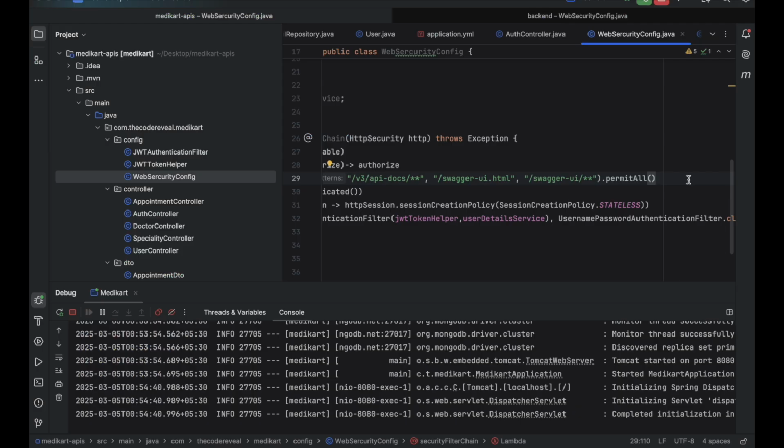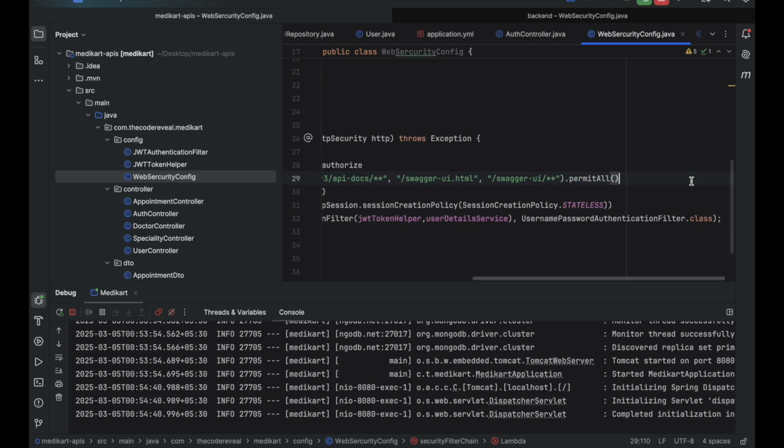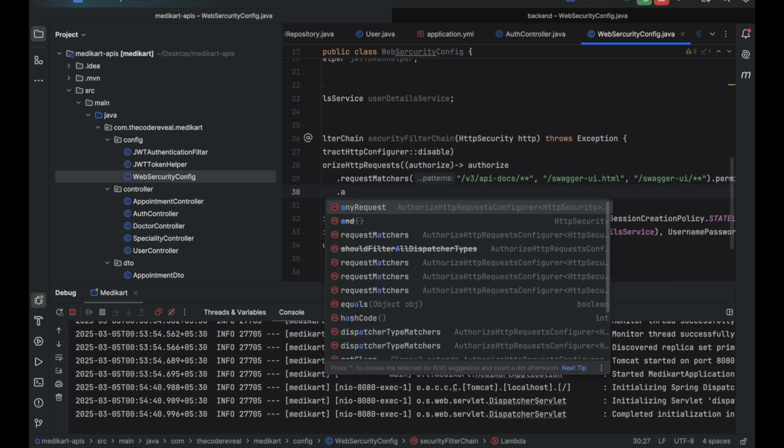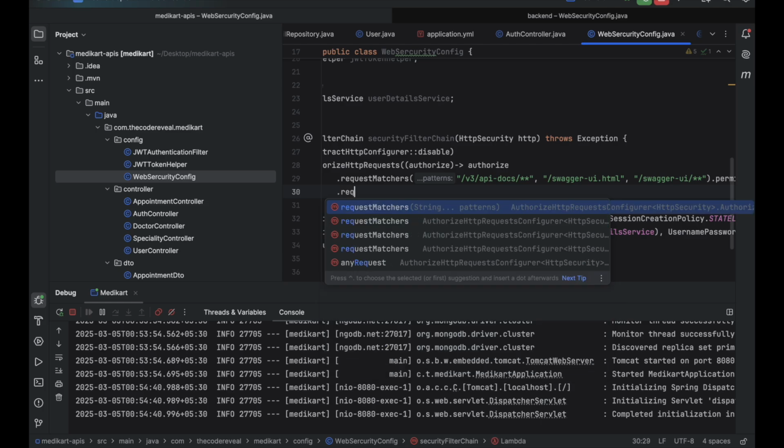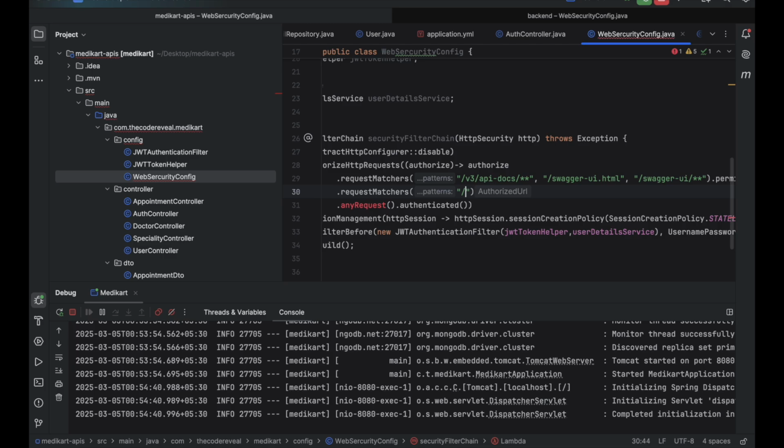Okay, here we need to allow that request route. If the request matches API auth, then permit all.